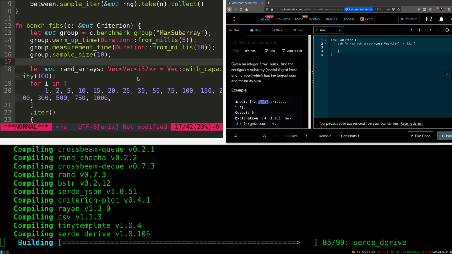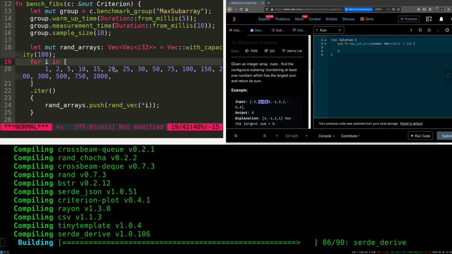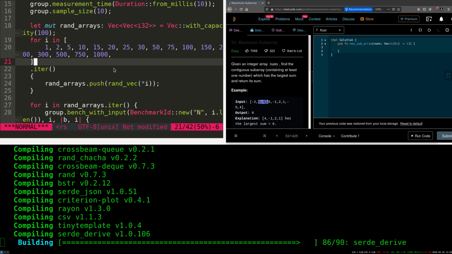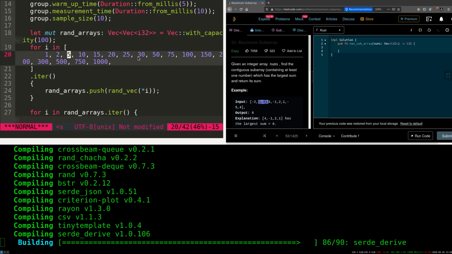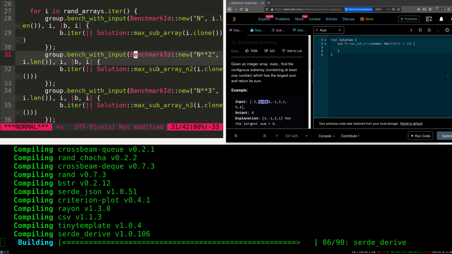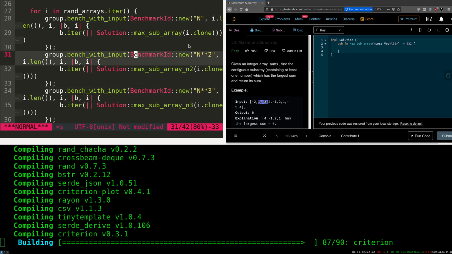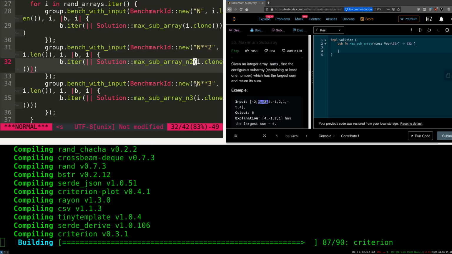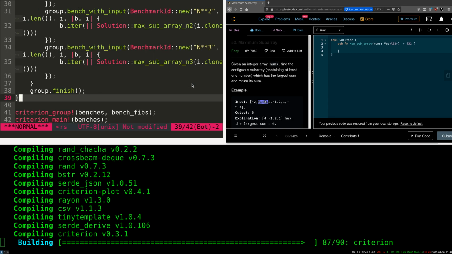Especially on these slower functions. If we gave it a large input, it would take a long time to run, because this runs this many times to generate statistics. So we then run it on this set of sizes, from 1 to 1,000 elements, and we call that for each different implementation, which we've labeled as n squared and n cubed, and then we just tell Criterion to run this.